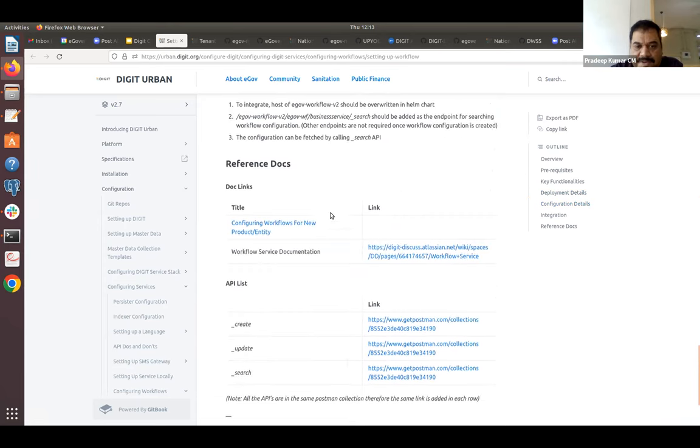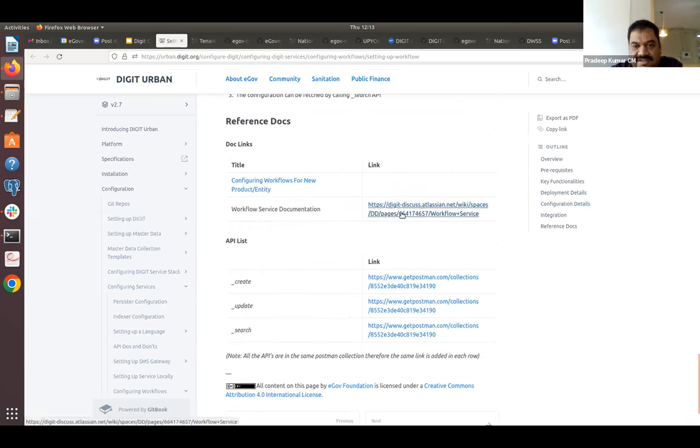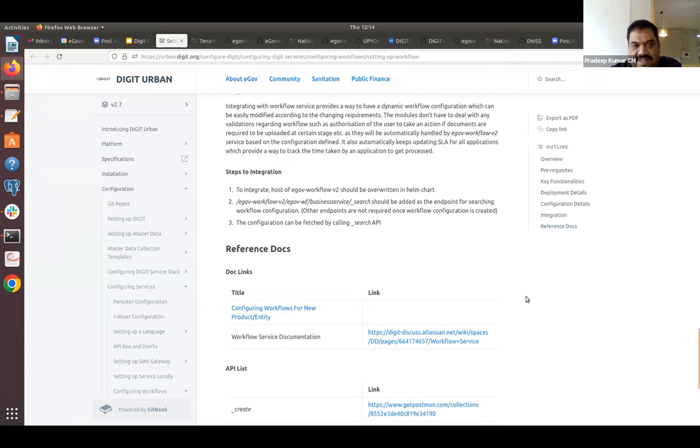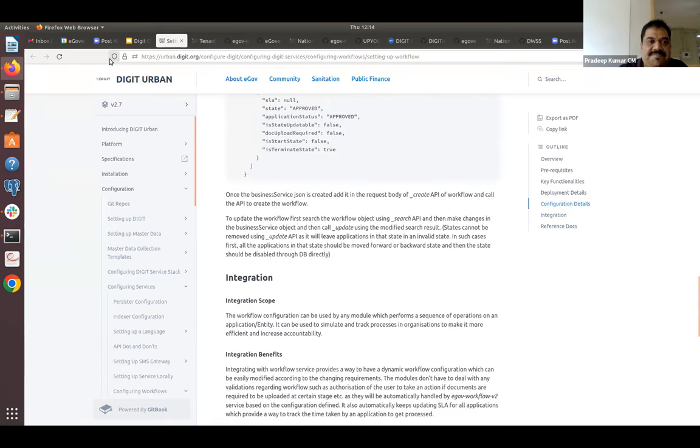There are a few APIs also available. There is documentation also available here. What are the different APIs we have? Already I created how to update it. These APIs are available, and we also provided the Postman script for all these things to upsert this data. This is related to workflow configuration.